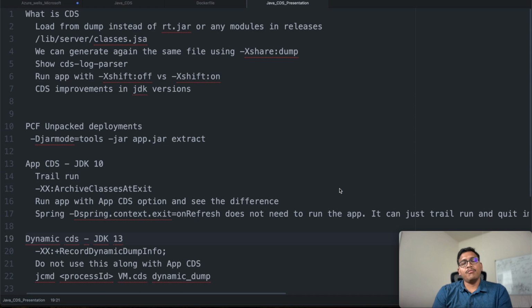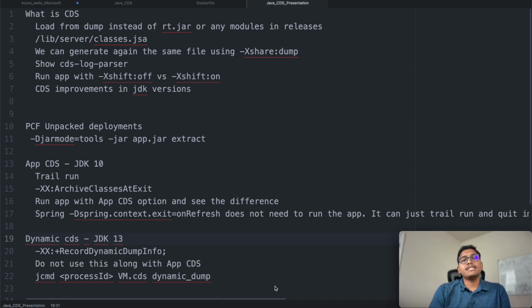Today in this video we are going to learn about Java Class Data Sharing, the functionality which has been available since JDK 5 but not many of us use it. What is CDS? Class Data Sharing.